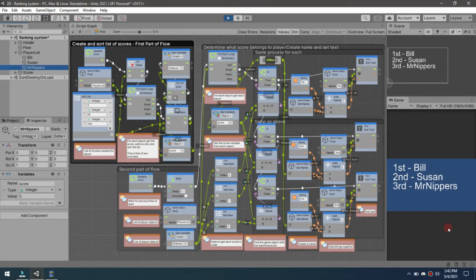This one is about a simple ranking system for scores. As you can see over here on the right, I have Bill in first place, Susan in second place, and in third place is Mr. Nippers. I'm going to show you how to order these as the scores change dynamically during gameplay.